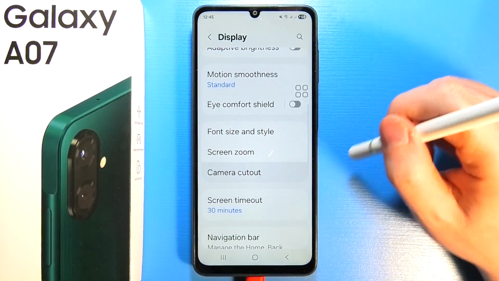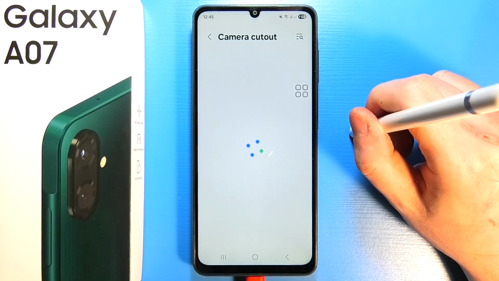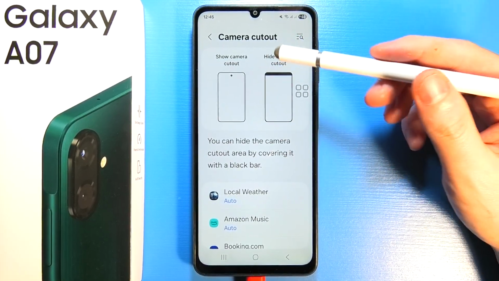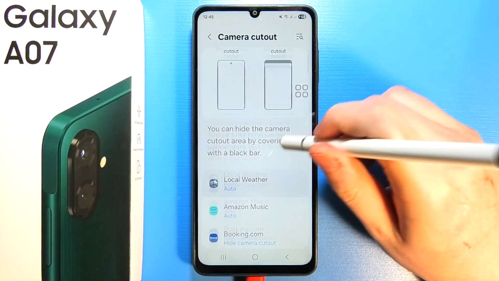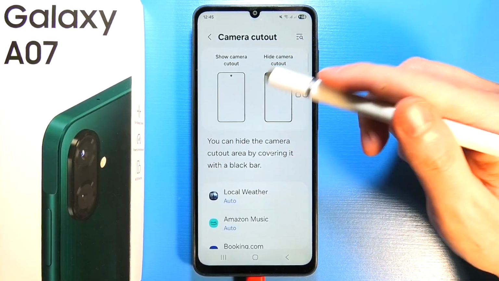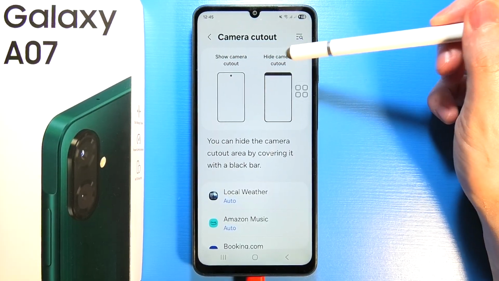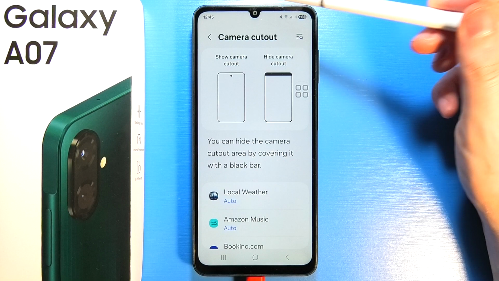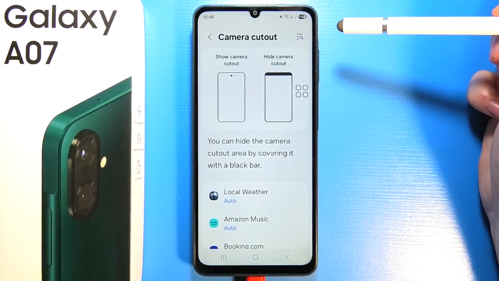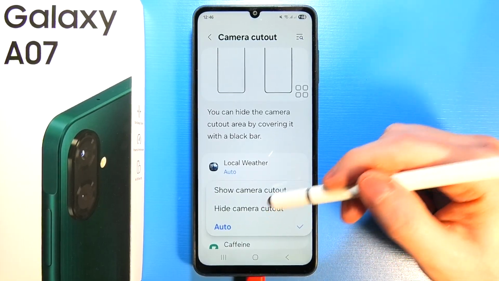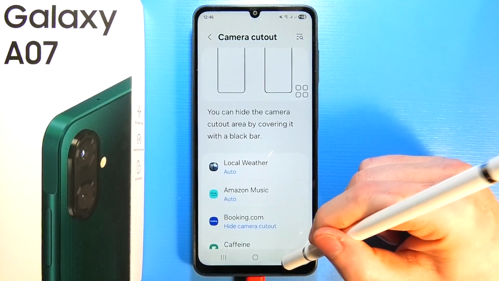Then we have camera cutout. Now this applies, I think, if I remember correctly, yes, this applies only to the apps. So you can either show camera cutout like I have it right here, or hide camera cutout. That way there will be a black bar on the top. So you can choose whichever apps should use that feature to hide or show it, or put it on auto.